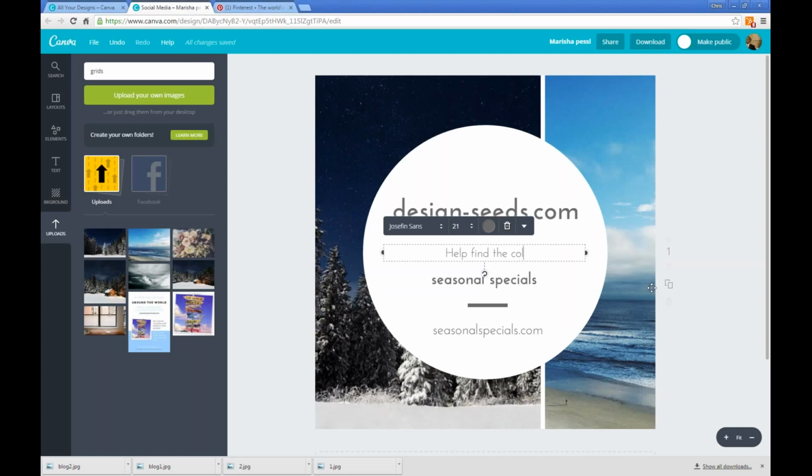Help find the colors for your site. Help find the perfect colors for your site.